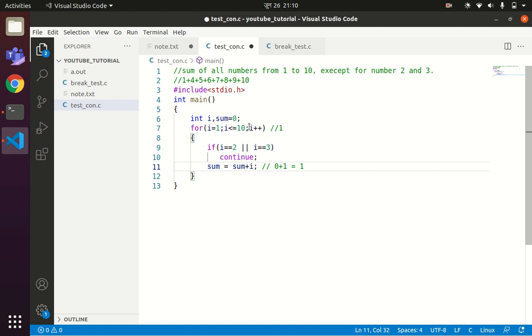Now after this, the control will be forwarded to the I plus plus. The new value of I will be now 2. So 2 is less than equals 10 is true. So we'll move to line number 9. So 2 equals 2 is true, and 2 equals 3 is false. So true or false will be true, right? So when this condition evaluates to true, we will be executing this continue statement. What the continue statement will do is it will take the control to the beginning of the loop. So it will directly take the control to the beginning of the loop. So the control will be transferred directly here.